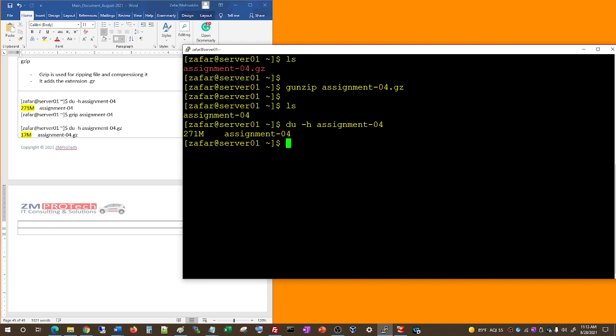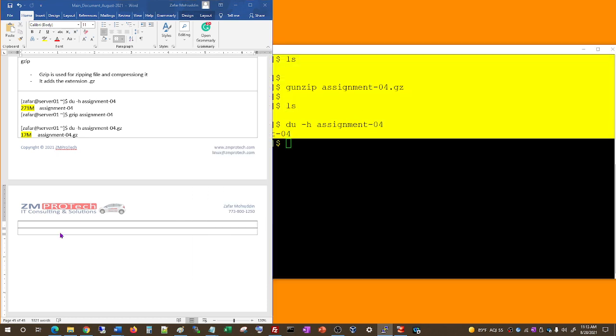Okay, so I hope everybody's getting the concept. So gunzip is simple: it unzips and uncompresses the file, removes the .gz extension, and restores it to the original form.